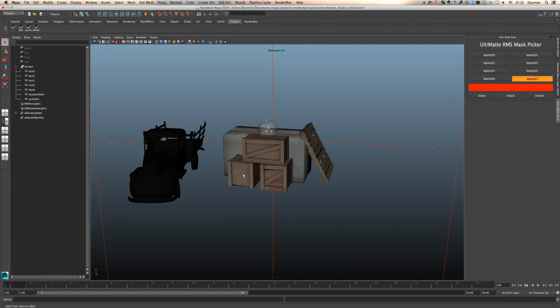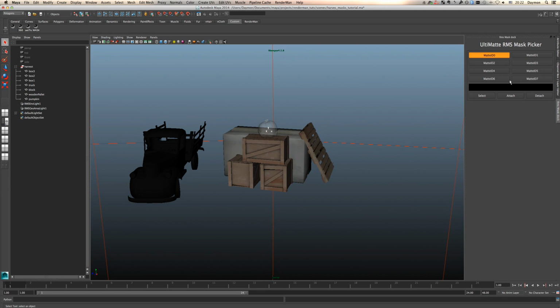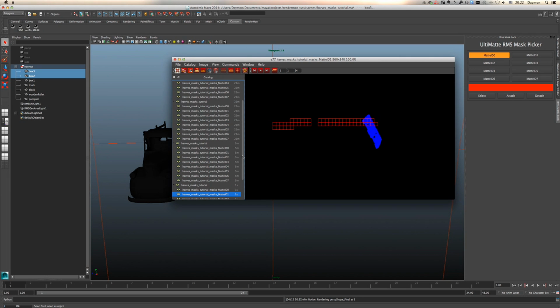If we want to remove, for example, this crate from the channel it belongs to, we can either set its color to black, so we can select black color, then matte ID 0 channel, and hit attach, so it will render, but it will render completely black in this channel. Or we can just select it and hit detach. To quickly check if it worked, we can once again select our red color, matte ID 0, and hit select. So this box we can see will no longer render in matte ID 0 channel. To check it, just render this scene again, and we can see it's completely black in our matte ID 0 channel.